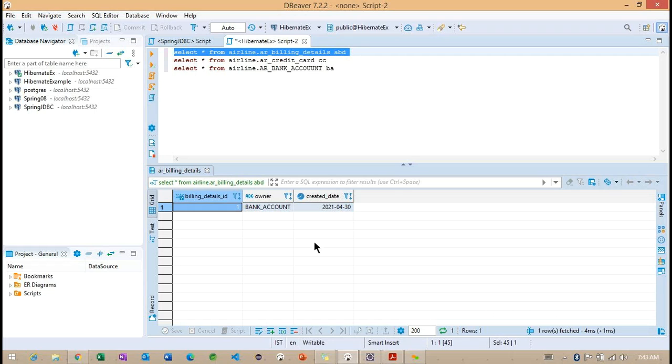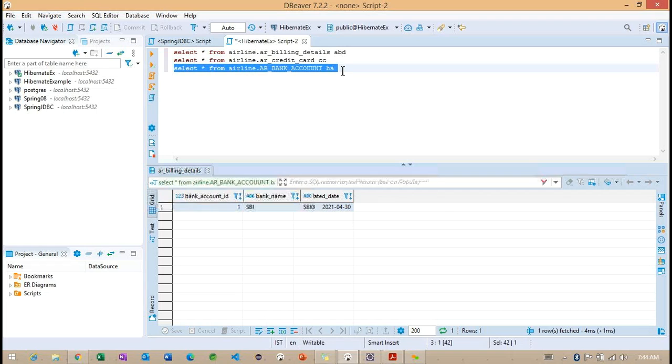So now if I run the billing details, you can see the same ID 1. But with the same ID we have the record in the bank table, and the same ID in the bank account here. Carefully observe, this ID is playing a very important role here. Getting the point. So this is a way we can work with it.